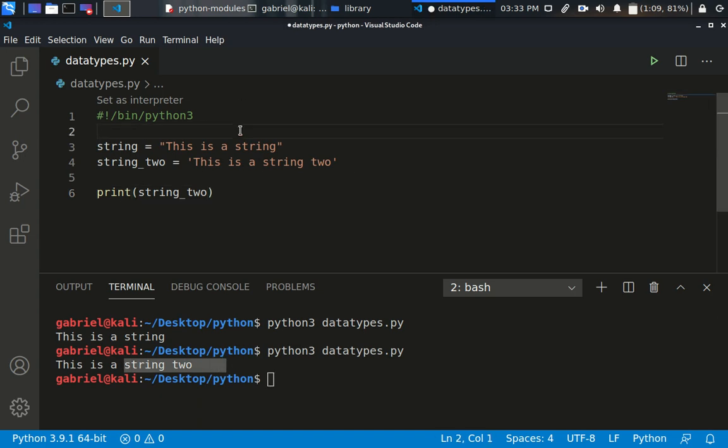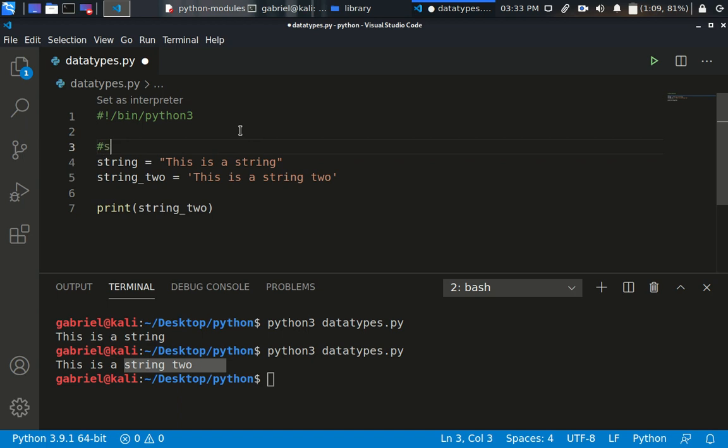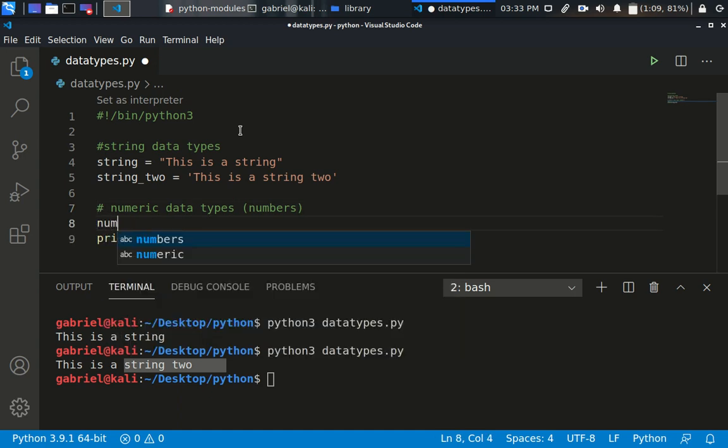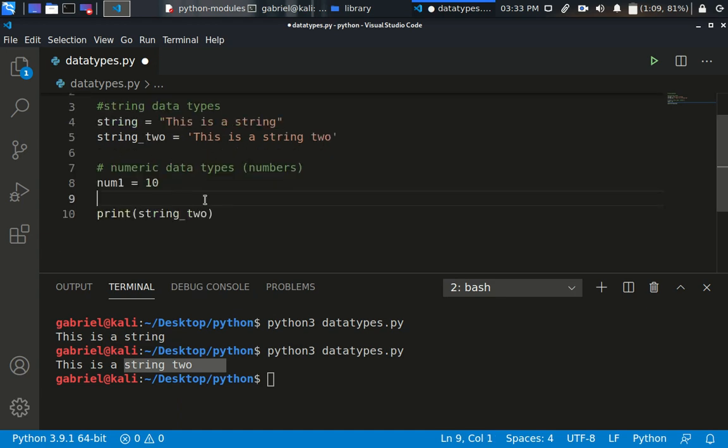I'm just going to put a comment here. The first one is string data types, and the second one is numeric data types, or you can just call it numbers. It's actually simple. We can have num1 equals 10. This is a number in Python, just another data type.